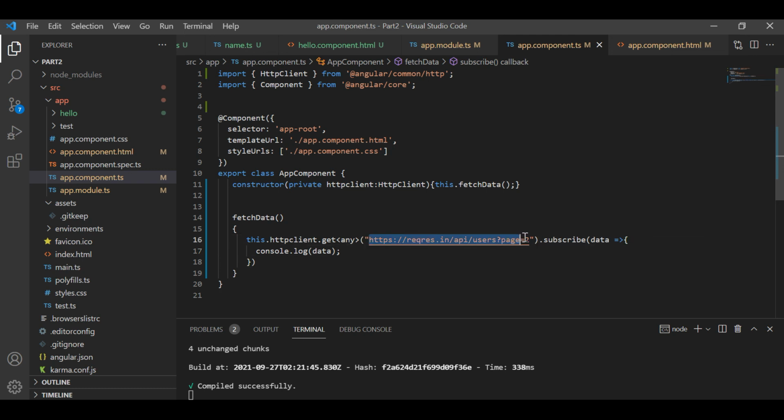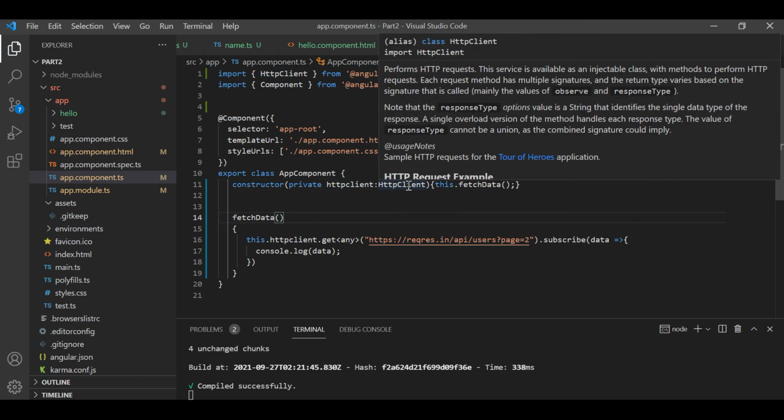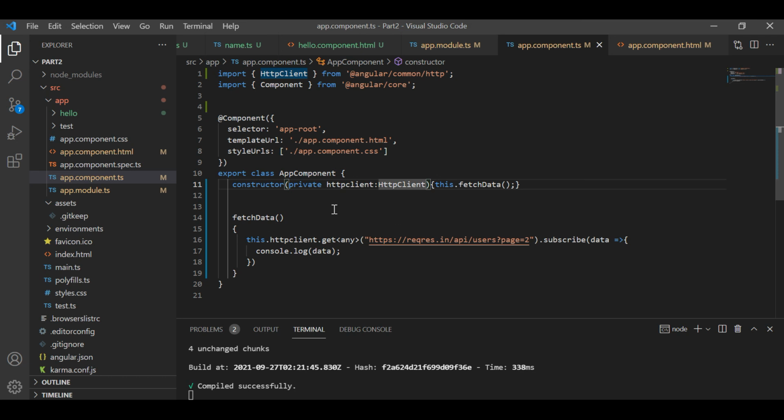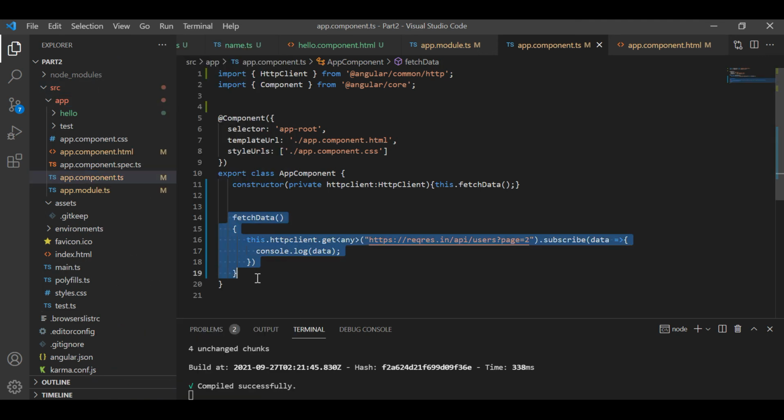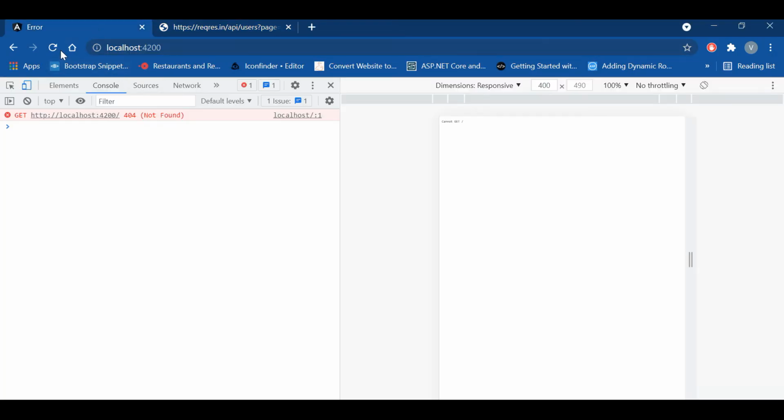So we are exposing the API endpoints, and we are also achieving dependency injection. You can see in the constructor private HttpClient, and the HttpClient class has what it needs. So this is basically dependency injection, and this is the service where we are getting the data. We can create a service here, we can also generate a service, and we can define this method inside that. Okay, so let's see if it is working or not.